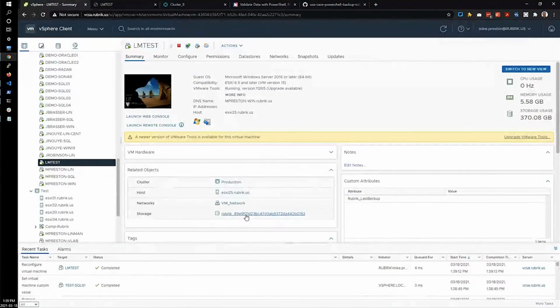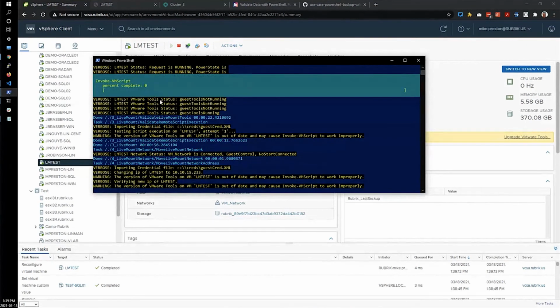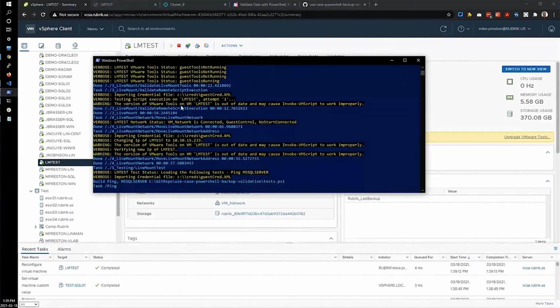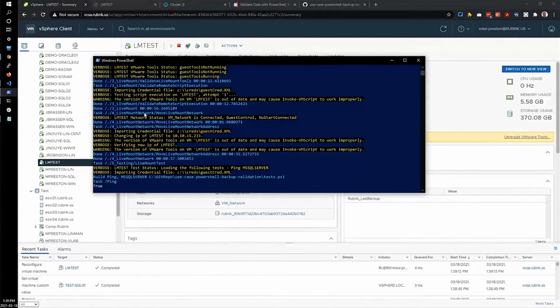You can see the storage here is Rubrik and then a big GUID. This is that NFS data store that it creates when it does a live mount. So we'll jump back, see where we are here, because this does take a little bit of time depending on what you're doing. So it's gone through, it's changed the IP to our test IP, run a verify on that IP to make sure it actually worked, connected it to the proper virtual network that we specified.